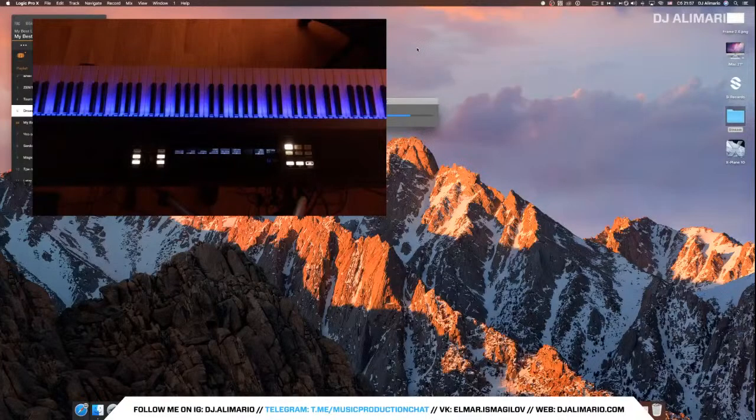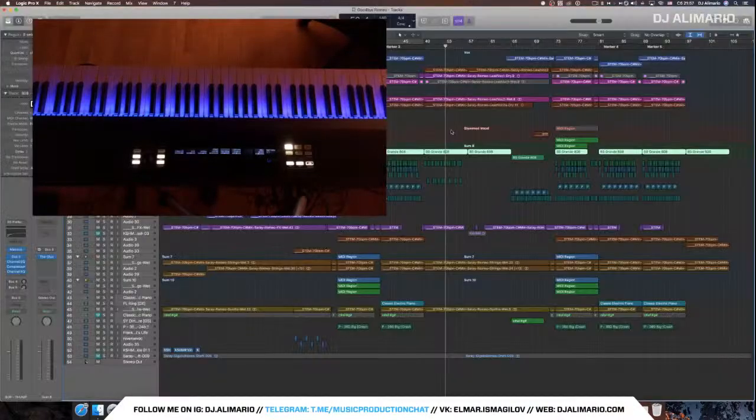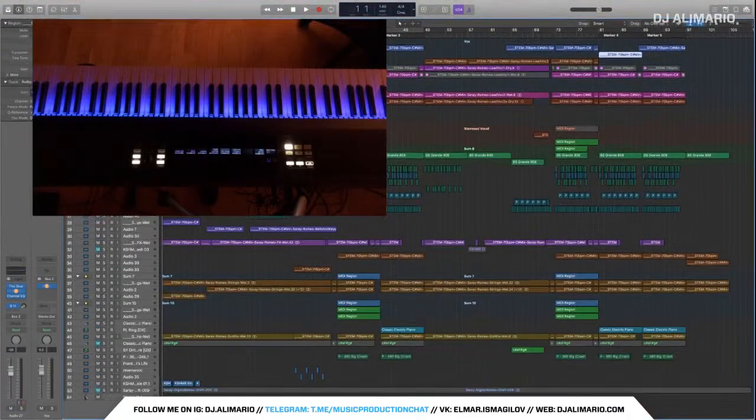Basically, the project is called Goodbye Romeo, and it was written a couple months ago, but I just thought it might be interesting to show it. You can see here, a lot of files are actually bound to stems, because I was working with a bunch of different people on it, including mastering and mixing of it.